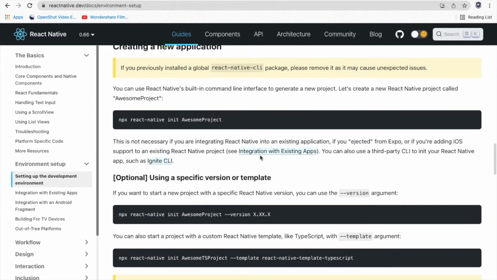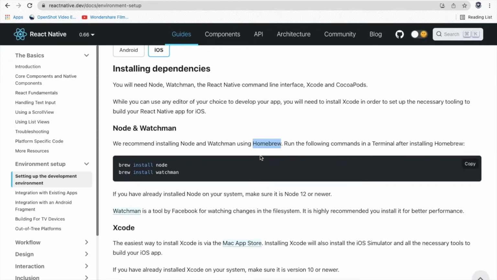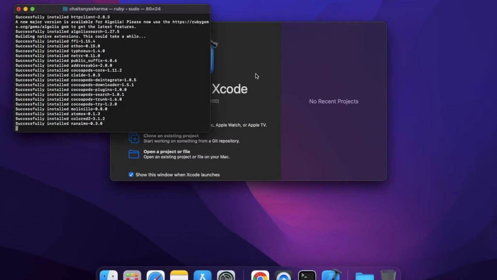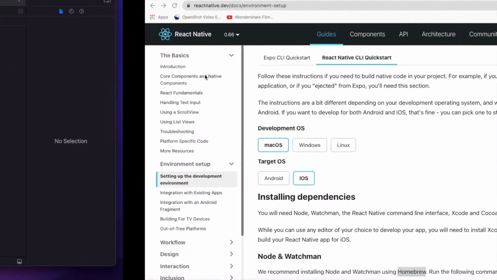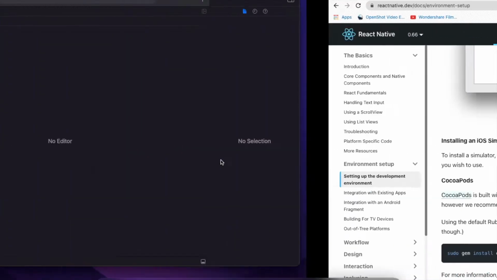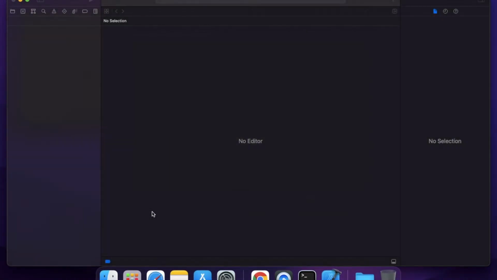The setup for iOS is quite simple. You just need to run these commands. If I talk about the Android part, there are some additional steps, but that is also quite simple. Show this window, create a new Xcode project, just click here, it will create a basic Xcode project. Now the command says you need to go to Xcode, then preferences. So click on this, just click cancel.